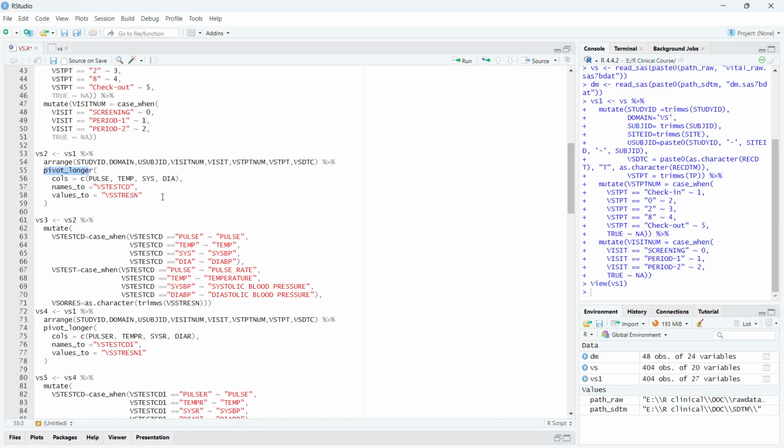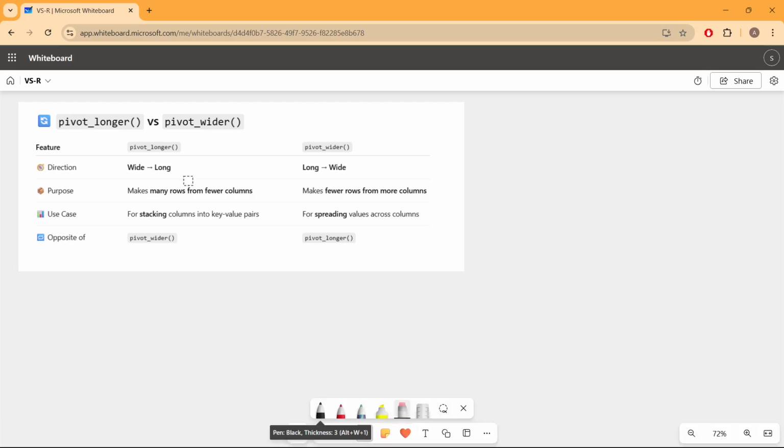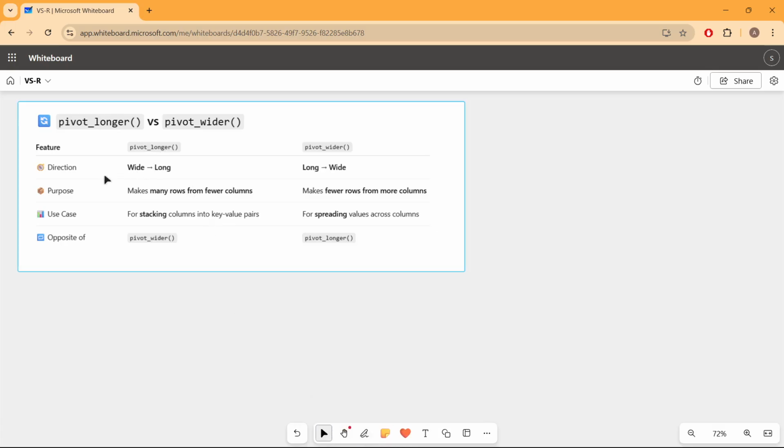results. Okay, let me explain what the difference is. There are two points here, you have to be very careful. There are two functions I want to discuss the difference between: pivot longer and pivot wider. Both are used in R, and it works similar to proc transpose. So wide to long and long to wide are the directions. For example, wide columns become rows.